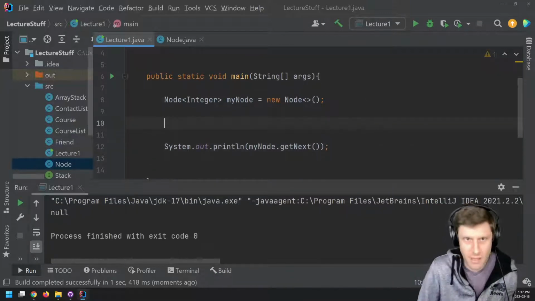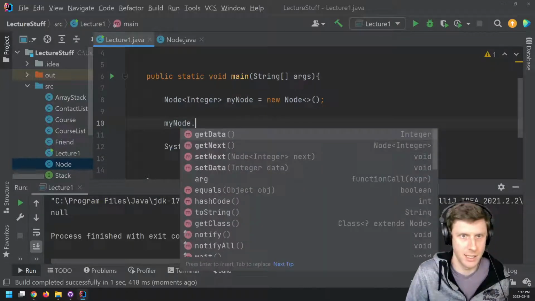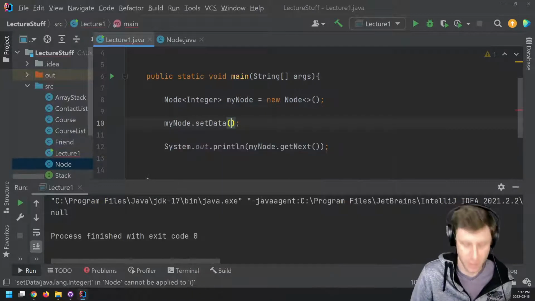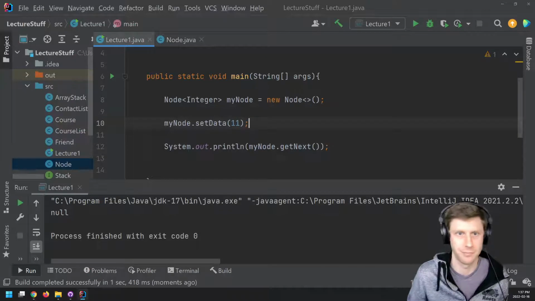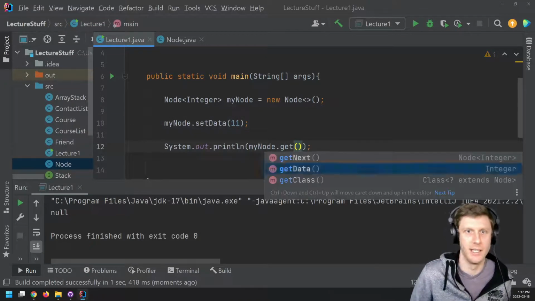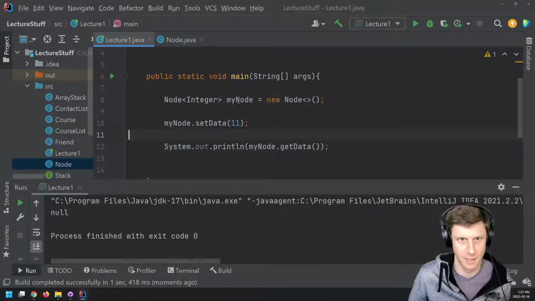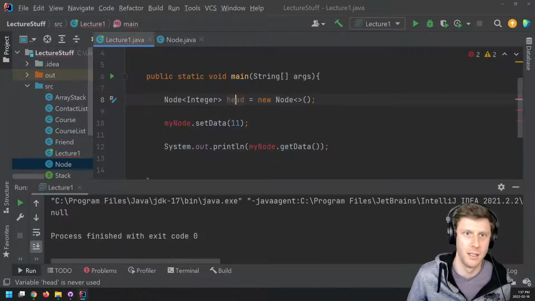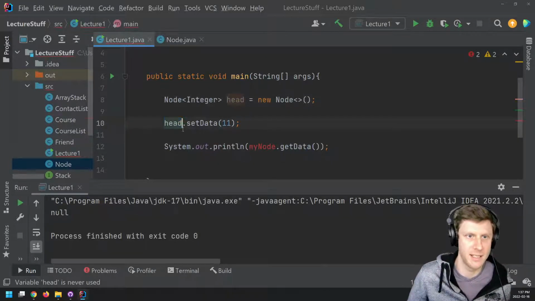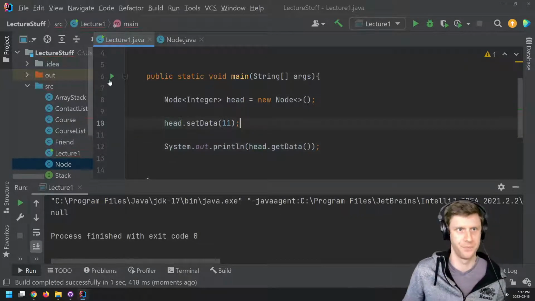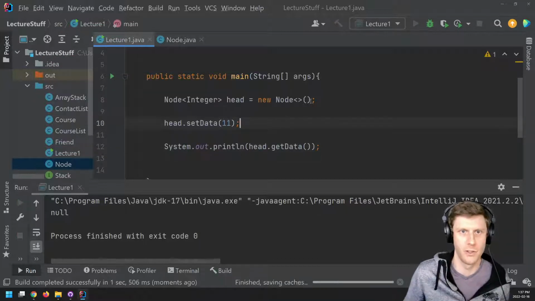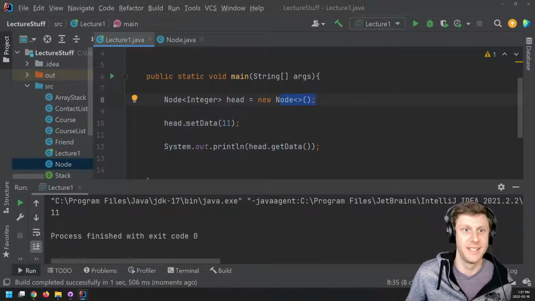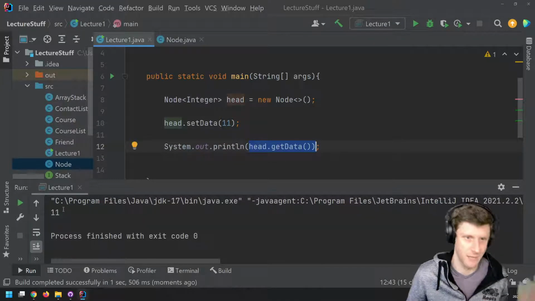But I can now come along and say, okay, my node dot set data to 11. And now I'll ask for the data. Maybe I should call this head. I'm going to call that head because it's like the head of my linked structure. So run. So I made the node, set its data to 11, and then I say, okay, head, give me your data. All right, it's 11.